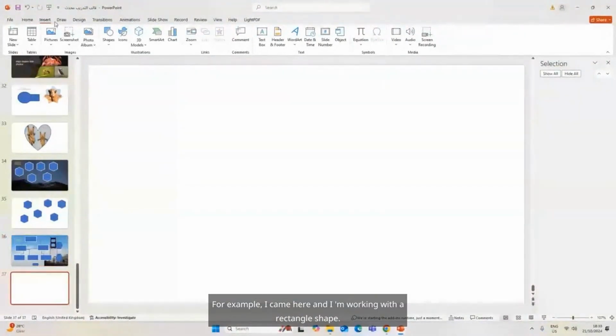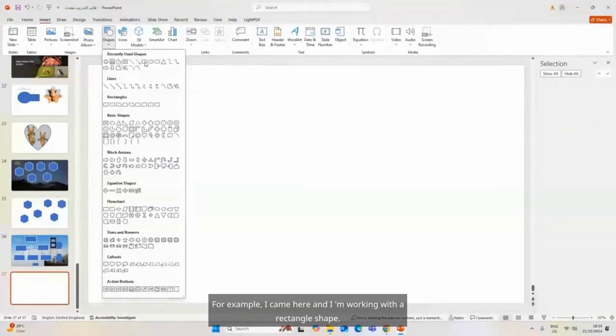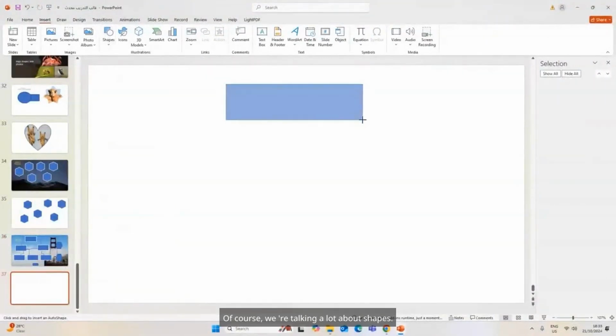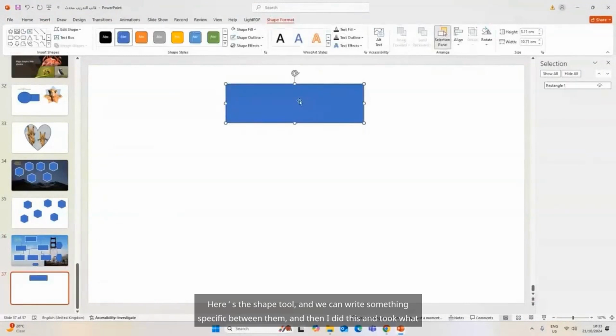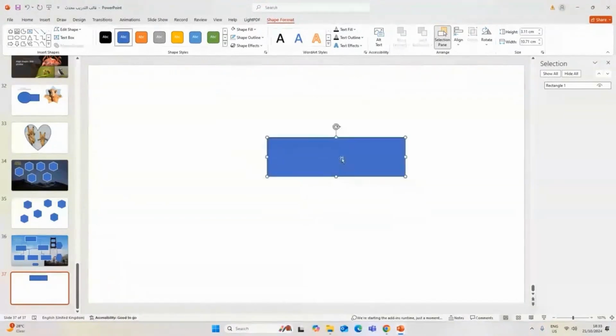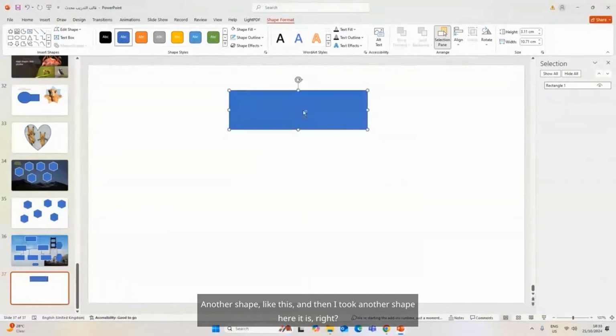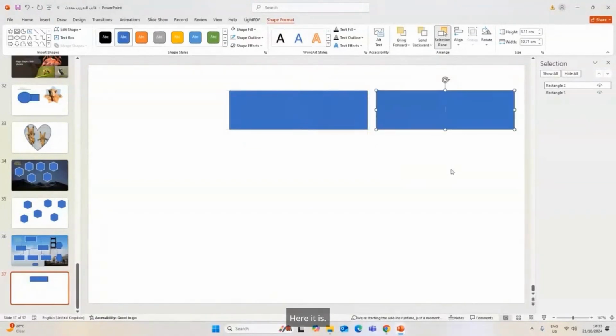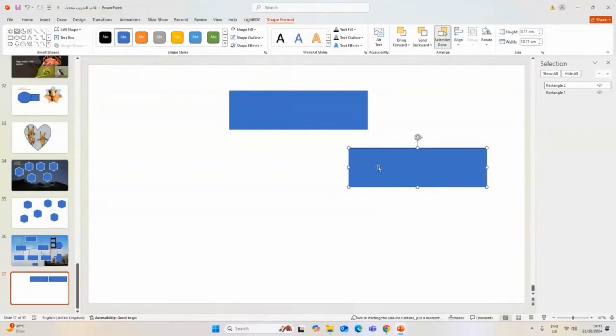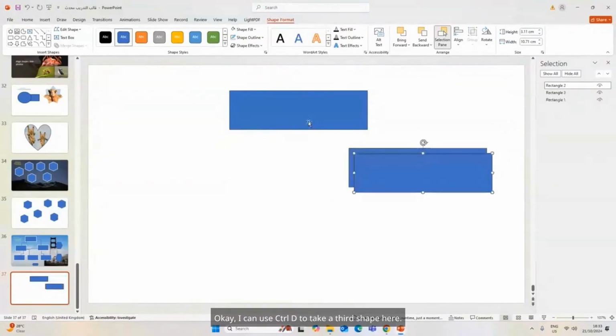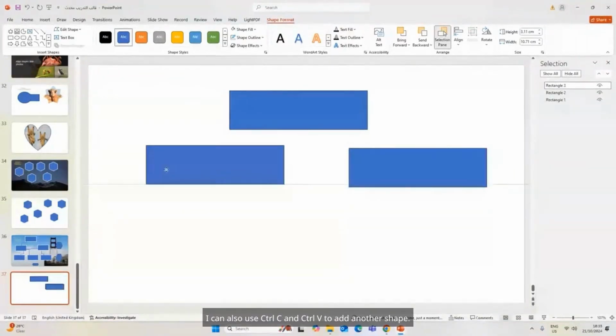For example, I came here and I'm working with a rectangle shape. Of course, we're talking a lot about shapes. Here's the shape tool, and we can write something specific between them, and then I took another shape like this, and then I took another shape. Here it is, right? I can use Ctrl-D to take a third shape here. I can also use Ctrl-C and Ctrl-V to add another shape.